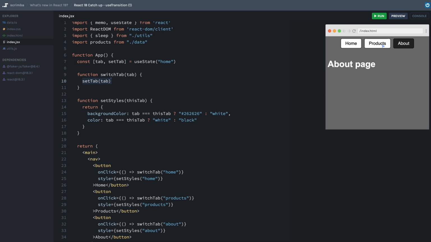This scrim has gotten a bit long already. I want you to take time to look through this code, make sure that you understand it, and in the next scrim, we'll talk about how we can solve this using useTransition.